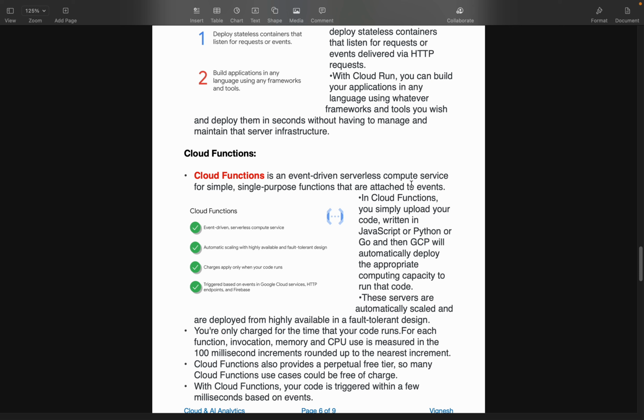So what are events? When a particular file is uploaded to Cloud Storage, or when a particular file is deleted from Cloud Storage, that is an event. When that happens, our Cloud Function will trigger our code. In Cloud Function, you can simply upload your code, written in JavaScript or Python or Go, and then GCP will automatically deploy the appropriate compute capacity to run the code. Everything else will be taken care of by Google Cloud itself.